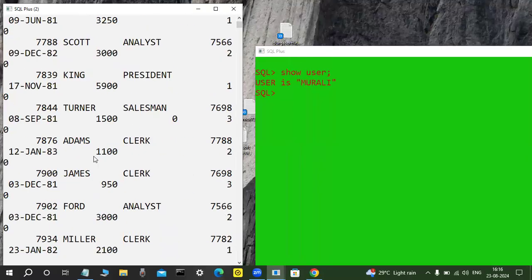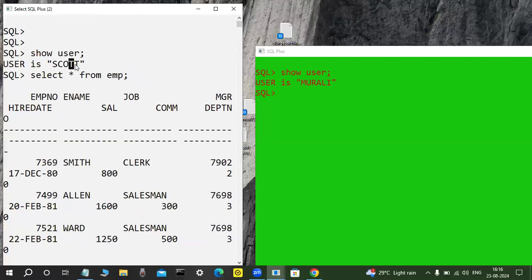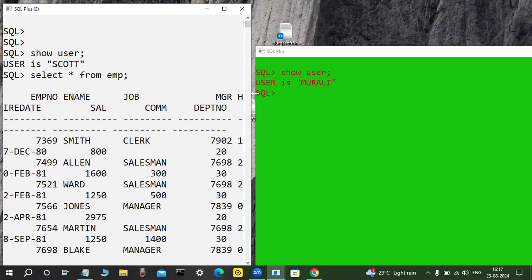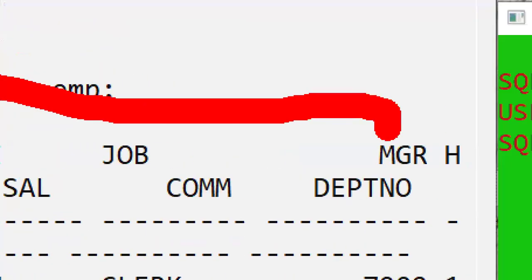The Scott user has the EMP table. The Murali user is also working in the company. You are also working, I am also working in the company, under these users only. Don't worry. Now, the Murali user tries to access the Scott user's EMP table. Possible or not possible? Maybe somebody can guess?